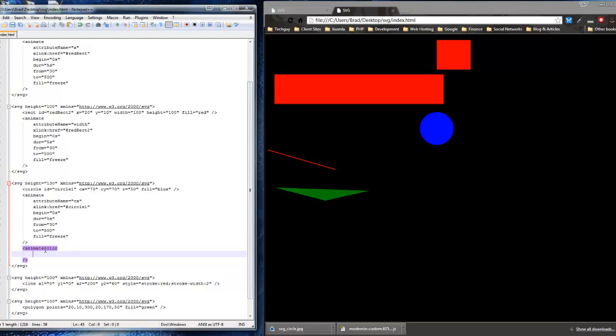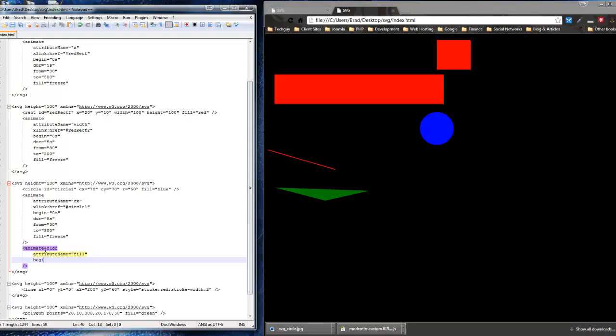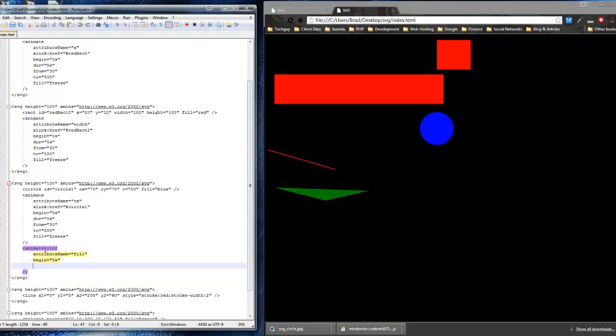So animate color, and then the attribute name is going to be fill, because that's what makes the color. That's how you choose the color, is with the fill attribute. And the same thing, we're going to begin at 0 seconds, and the duration will be 5 seconds.